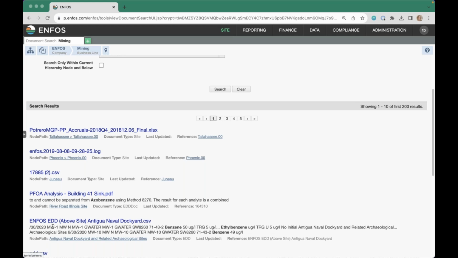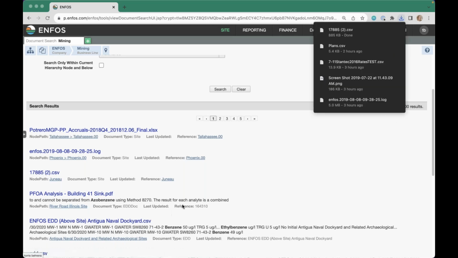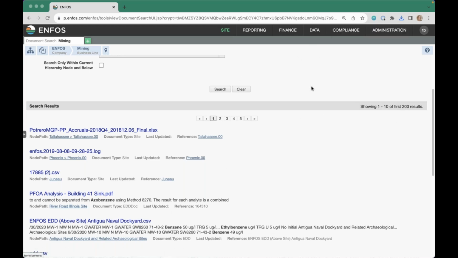I can also download my documents straight from this page, right? I do not need to necessarily navigate to where the document was uploaded to download that document. I can download it right from here, and then that puts it into my download list.